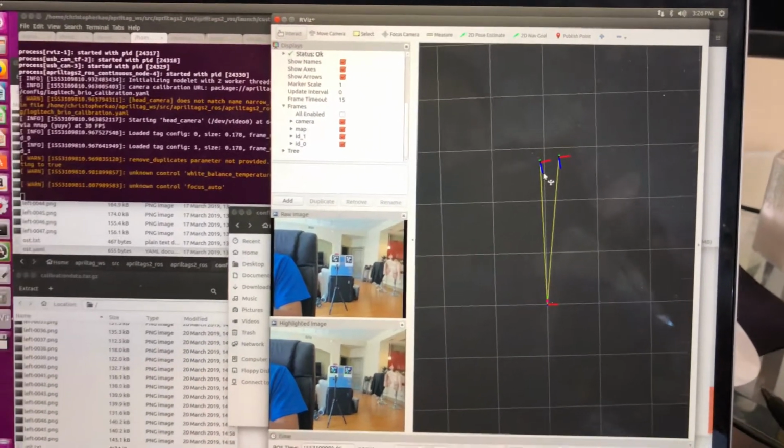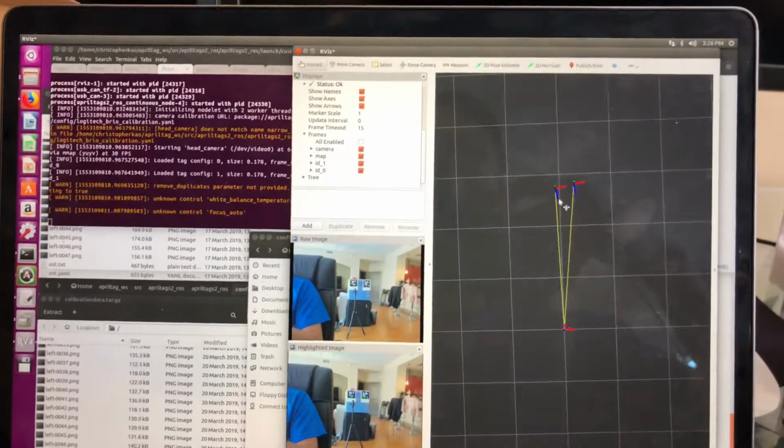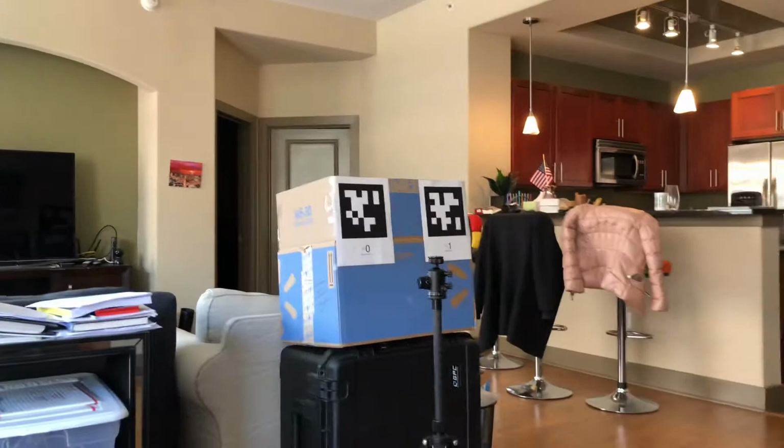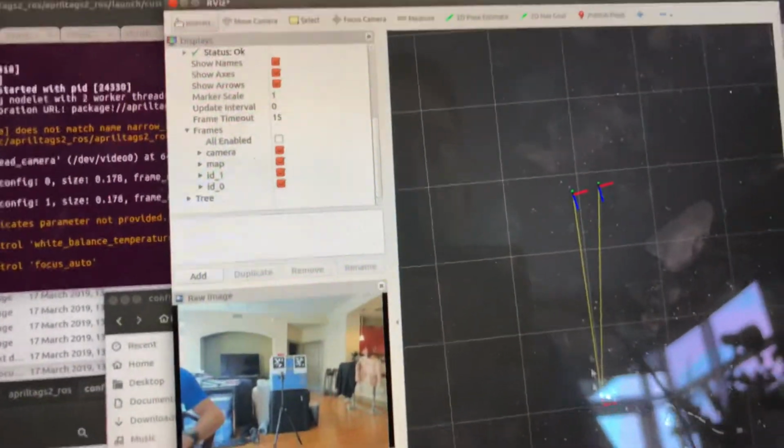Okay, so this is really cool. So in ROS here, currently I have a setup where there's a webcam on my table, and there's a box over there that's about, I don't know, 7 foot distance. Here's a bird's eye view looking downwards.